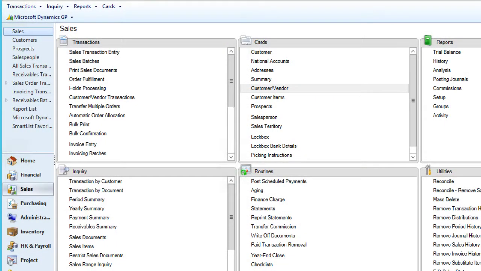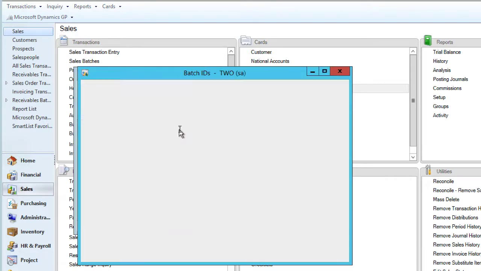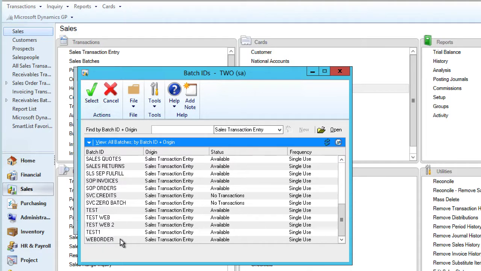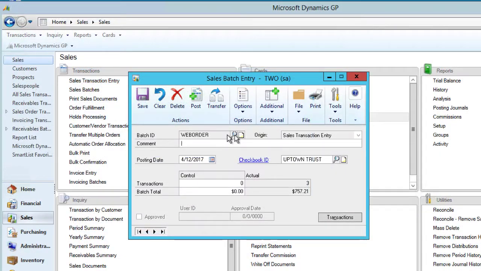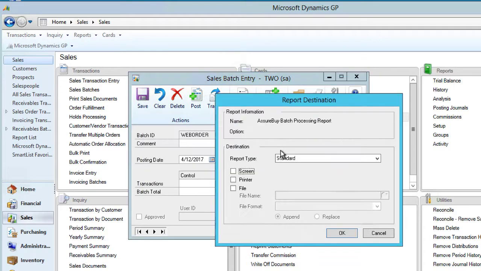In order to bring your web transactions into Great Plains, from the left side menu, click Sale. Then click Sales Batches. Select the batch ID that contains all of your web online orders. Like we said, ours is called Web Orders. Click on the Additional menu, and then scroll down to Process Assure By Web Transactions. Next, you'll see a screen prompting you how you'd like to review the report. We will select Screen and click OK.